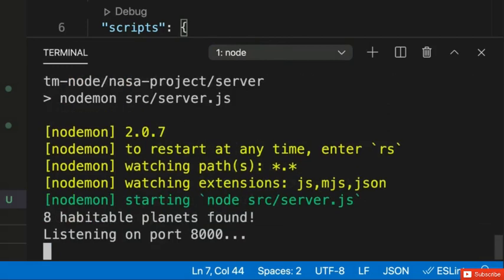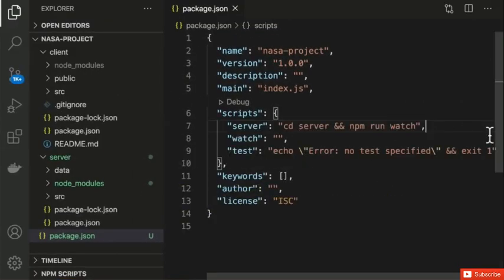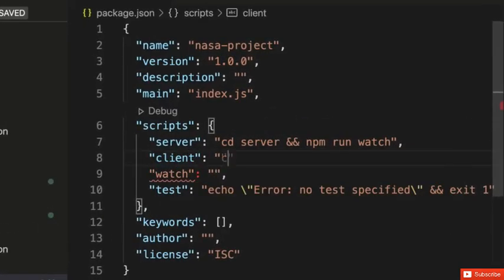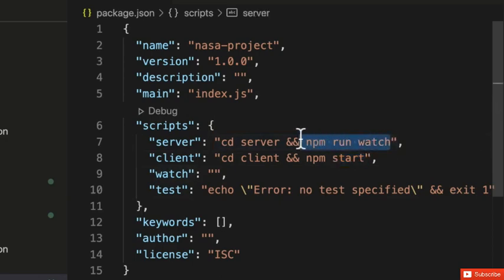There we go. We're starting our server from the root of our NASA project. All right, so now we need to do the same thing for our client so that we can then run our client and server side by side. So we can do cd client, change directory to client, and after that completes, we'll do npm start, and create React app, which is run on the start command, also includes functionality to watch our files for any changes. This is an approach you'll often see when running multiple commands in npm scripts.